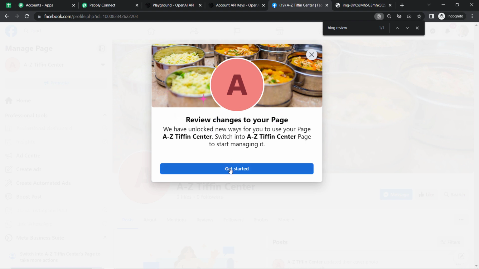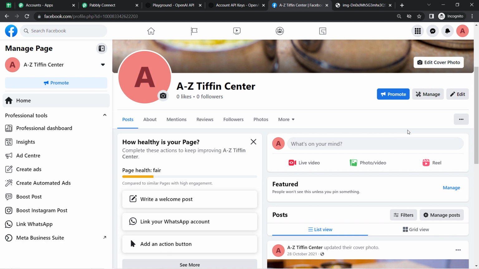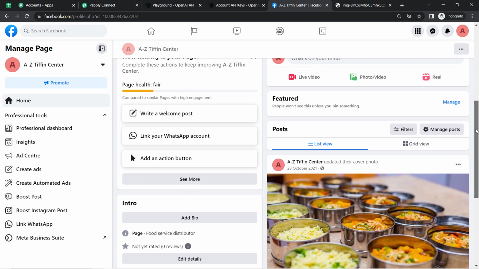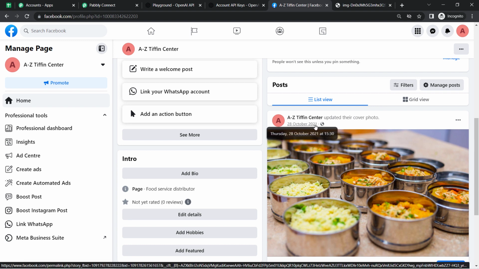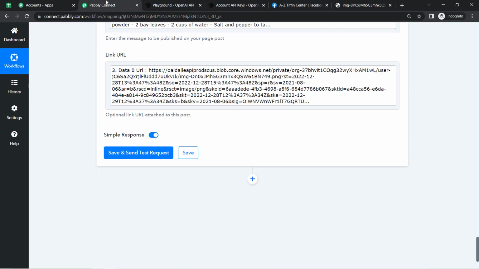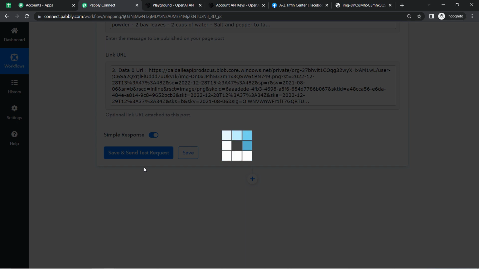I'll have to click on this get started in order to open this particular page. And here I have opened this page, and in this particular page I have the latest image as this particular image which was posted on October 28, 2021. And right now I am going to post this particular image and the content, clicking on save and send test request and waiting for the response, fingers crossed.